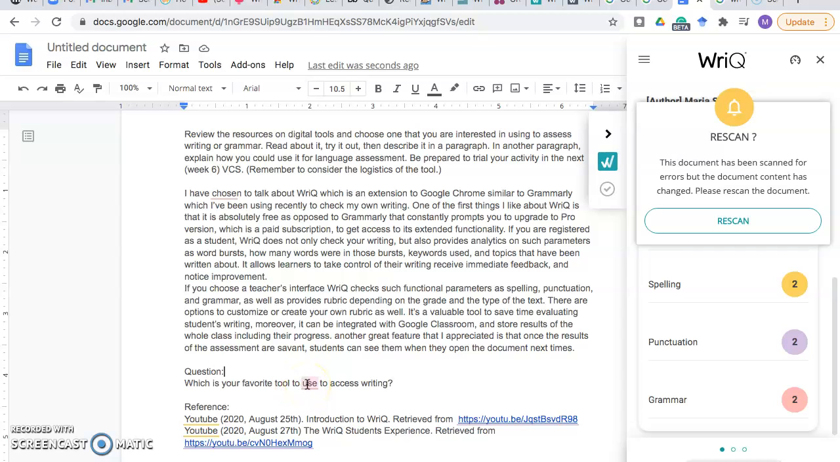Which is your favorite tool to use to assess writing?